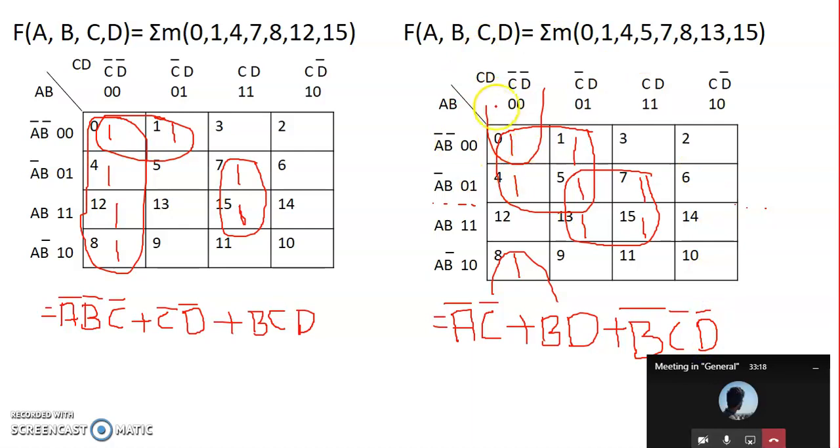So the result here is B bar, C bar, D bar. This is how you are going to solve the problem. Just modify the question. F of A, B, C, D is equal to summation M of 0, 1, 2, 3. Add on this 2, 3, 4, 5, 7, 8, 13 and 15. So you can add the entries in these locations 2 and 3.